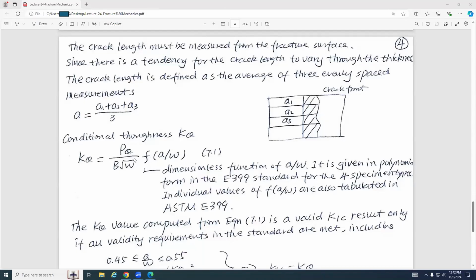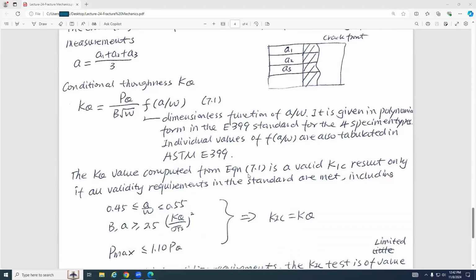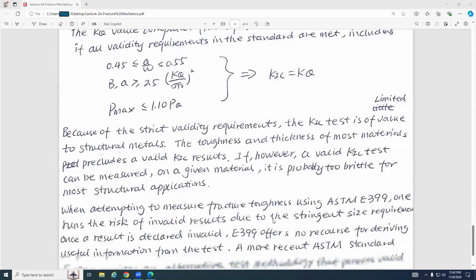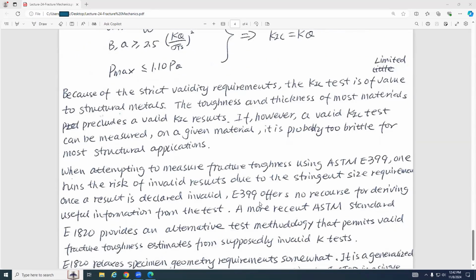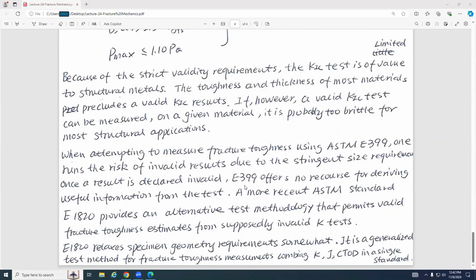After you get this KQ, this is called the conditional toughness KQ. It's a valid KQ result only if all validity requirements in the standard are met. That means if all these are met, then your KQ will be the KIC. You understand, guys? Does that make sense?